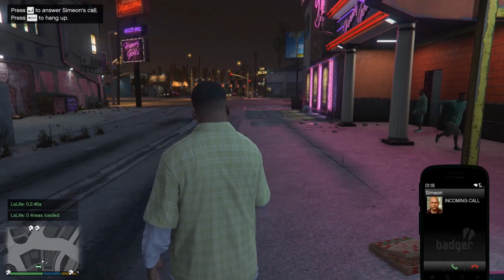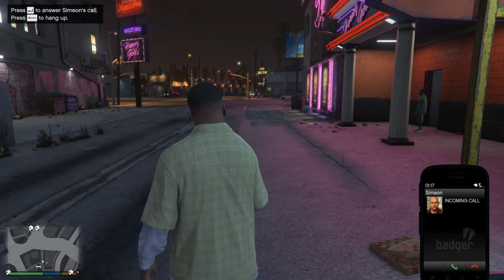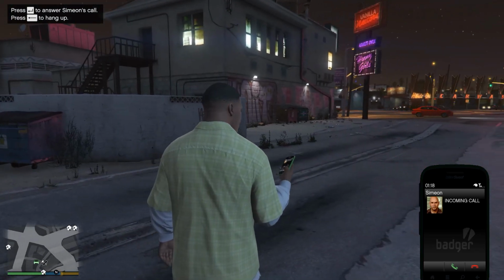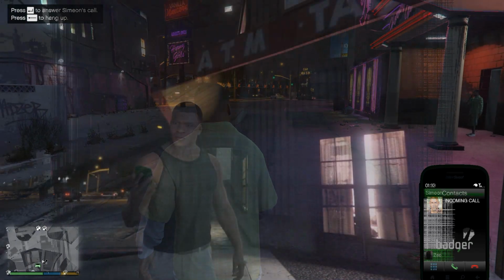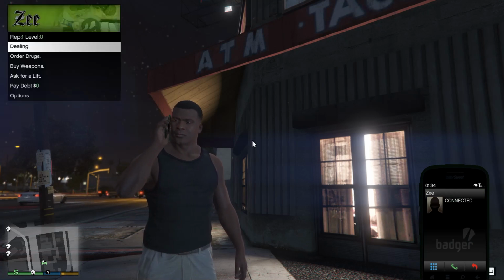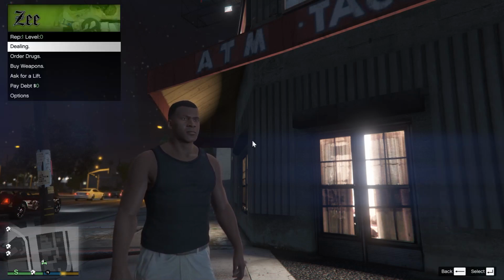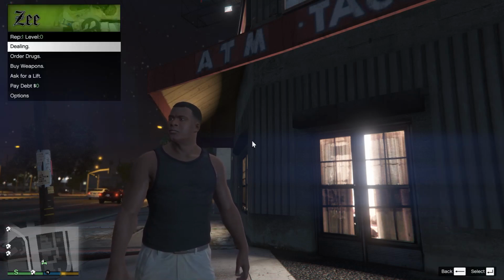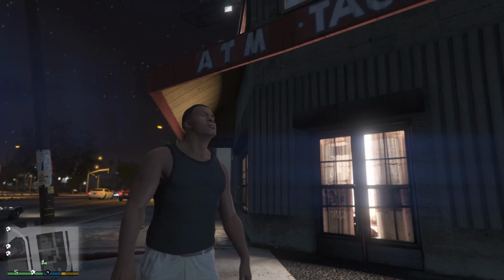Okay, so now we're in game. I'm going to get a little message here. That means LS Life is working. We're going to hop into the phone, and if you go to your contacts to the very bottom, you'll see Z. Click him and you've got all these options that you can select from the LS Life menu.